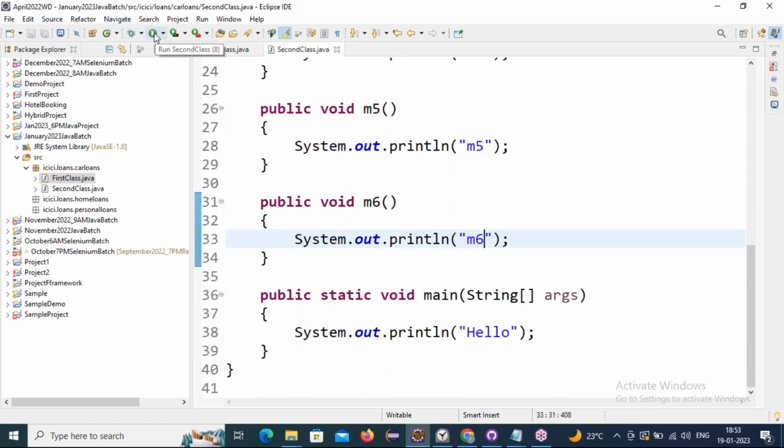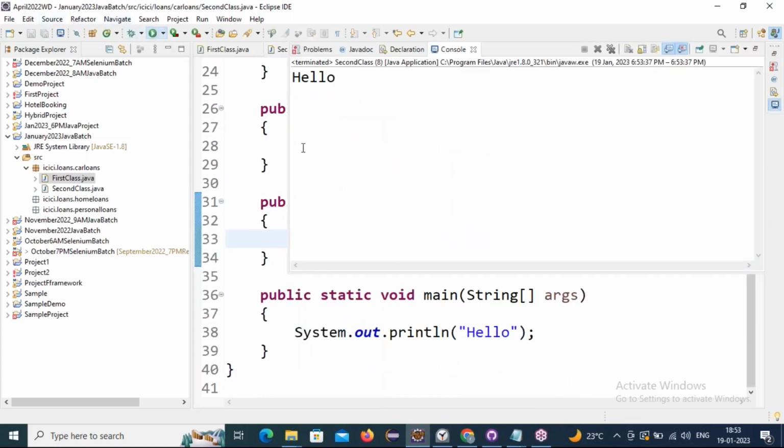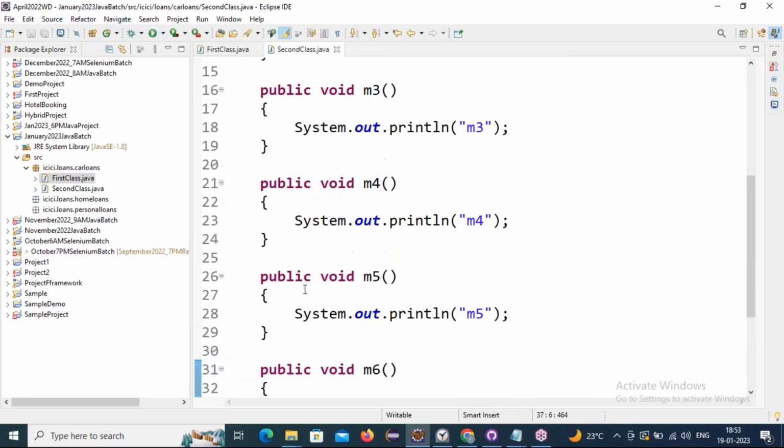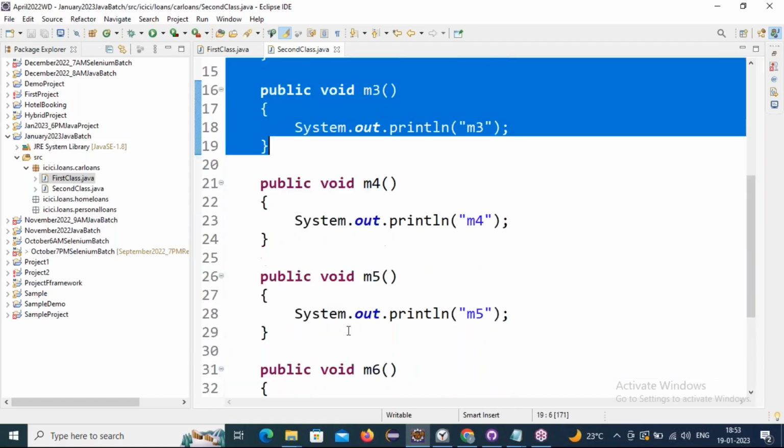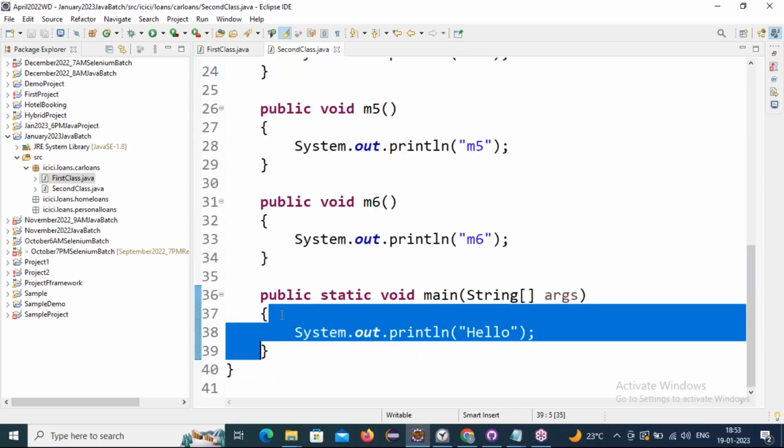If you're running this, M1 and M2 will not be called. It just calls the main method. Inside the main method, we call the methods we have defined, M1, M2. These methods must be called inside the main method. Tomorrow we'll come to know how to call class properties and behaviors, all those things. Okay, thank you, sir.